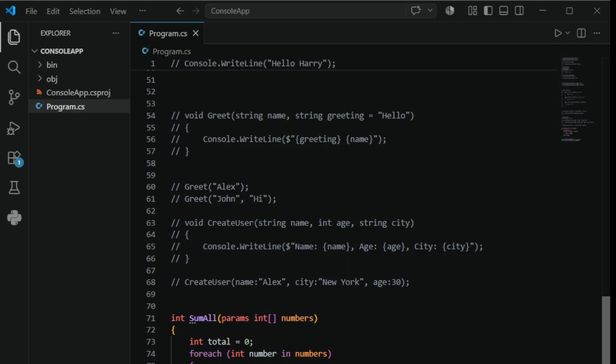Last part, these three are a bit more advanced, but important to know they exist. Normally, when you pass a variable into a method, you are passing a copy of it. Changes inside the method don't affect the original, but by using the ref keyword, you can change that.